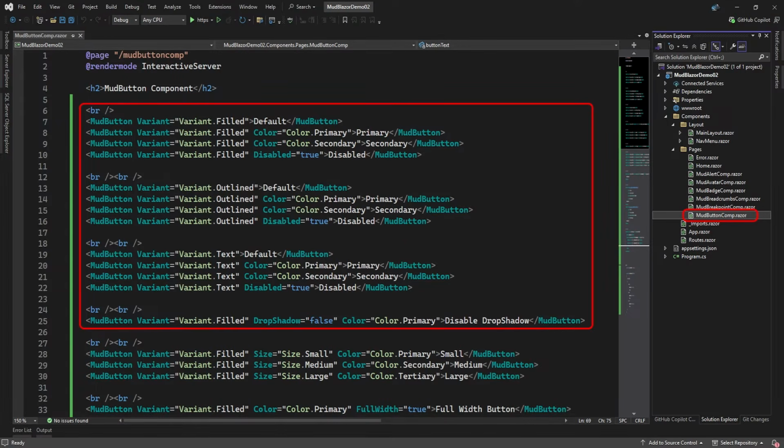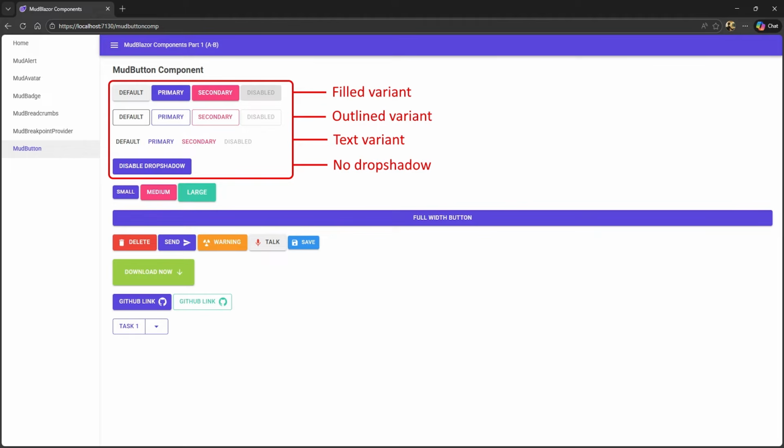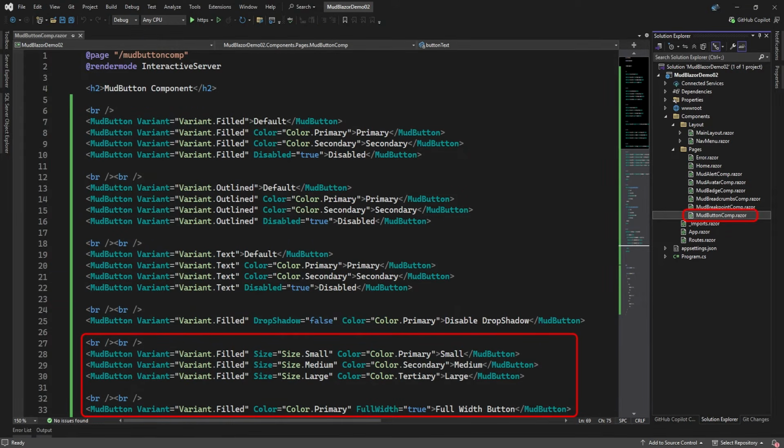The MudBlazor button is pretty straightforward. You can set its variant to a filled background, outlined, or simply text that behaves like a button. Also, you can disable its drop shadow to make it look flat. For sizing, you get small, medium, and large, and if you like, you can make the button span the full width of the page.